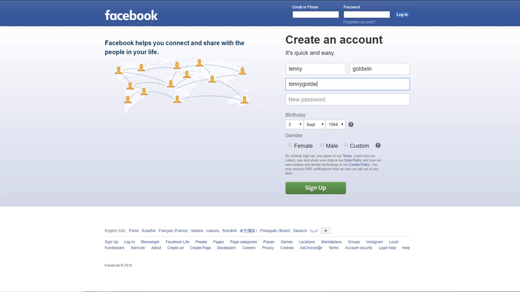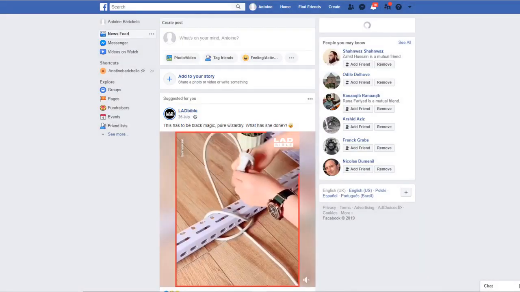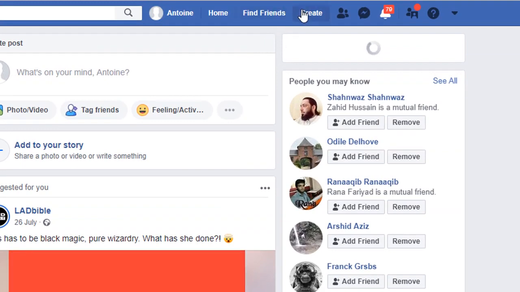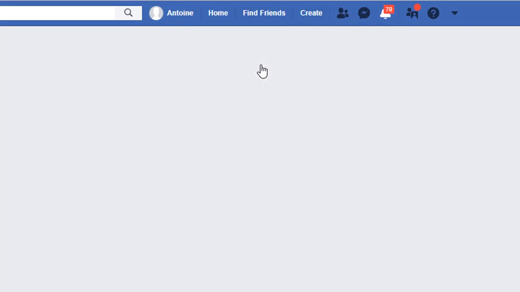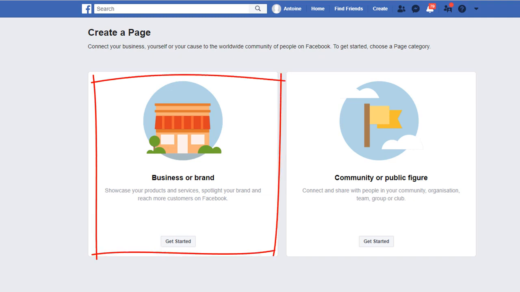If you haven't got a Facebook account yet, create one. It only takes a couple of minutes. If you already have an account, just log into your profile. Once you've logged in, in the top blue ribbon, click on the Create link and select the Page option. This will bring you to a screen where you will be given the choice of creating your page between two categories. The first category is called Business or Brand.